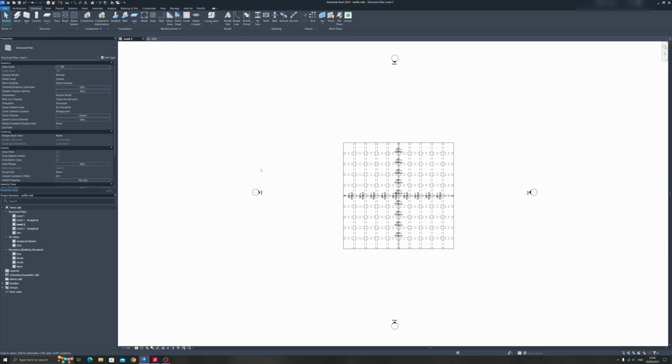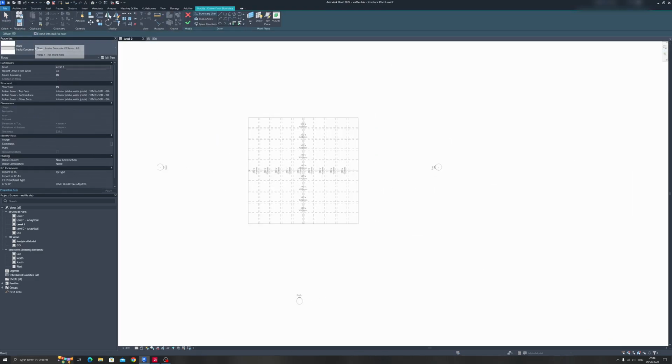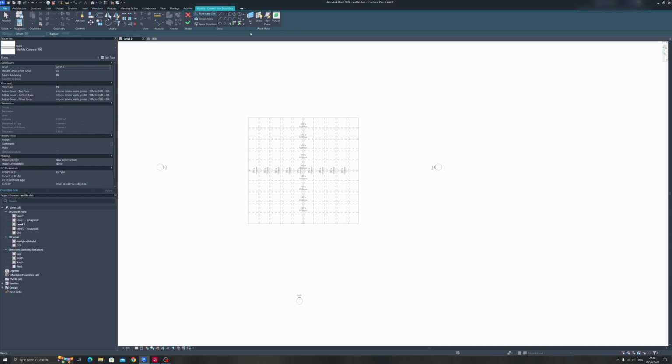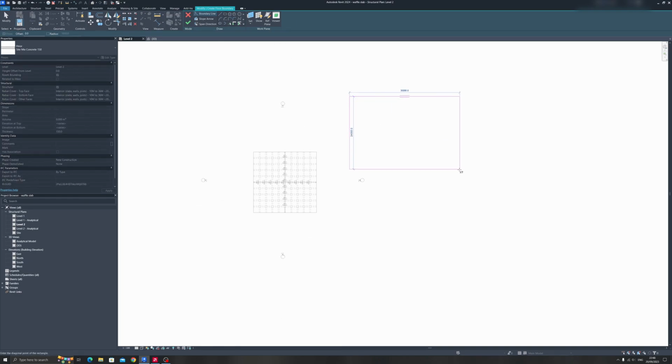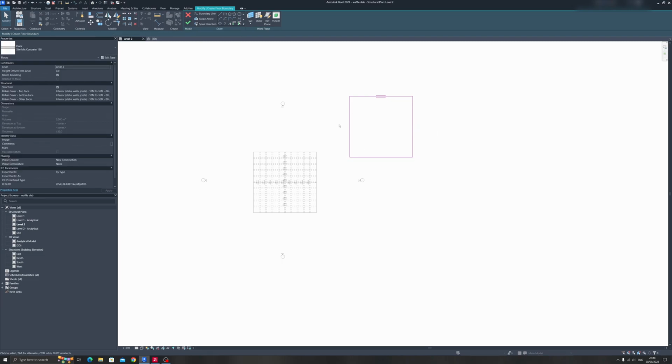So I'll proceed to level 2 over here and I'll draw in a slab. So I'll just choose this one right here that I've created over here and I'll just draw in the slab like so. And after I've adjusted the slab size, I'll just click on the Finish Edit Mode button over here.